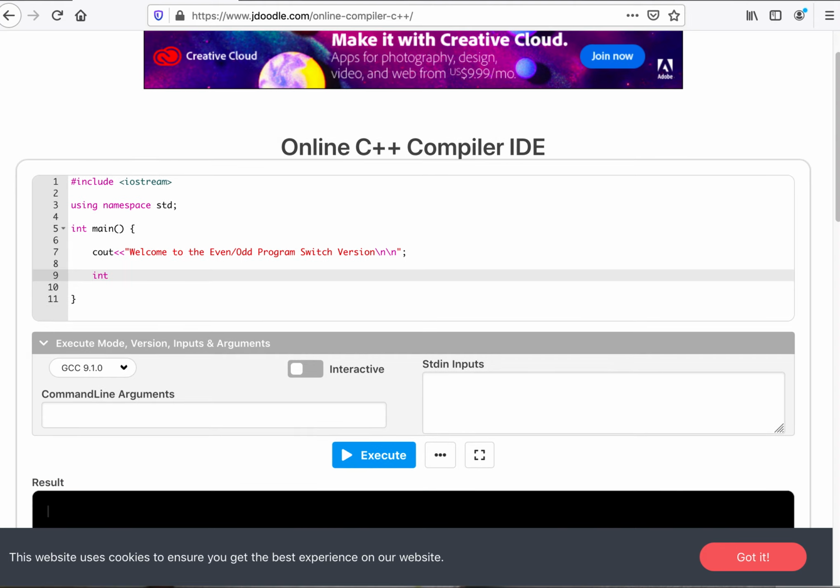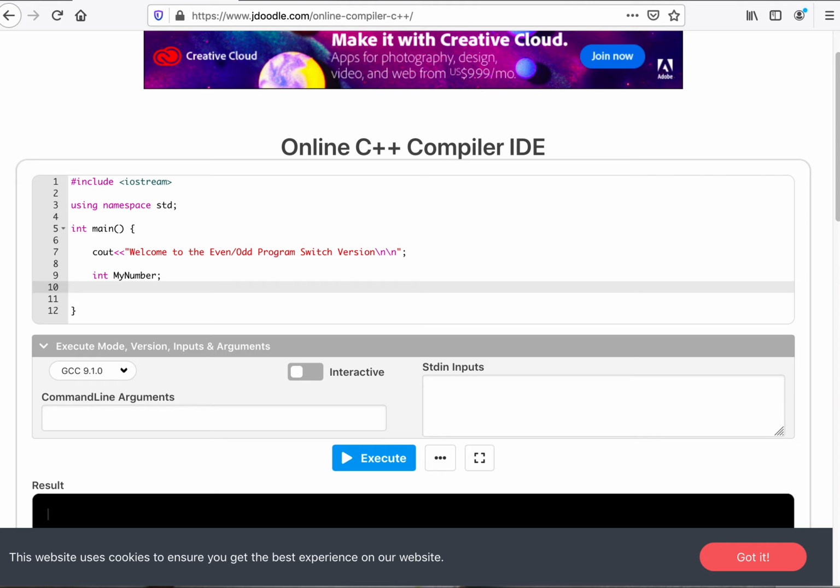So as always, I'll just do an int and I'll make a my number because I'm going to add it in. And of course, cout, enter a one-digit long whole number.